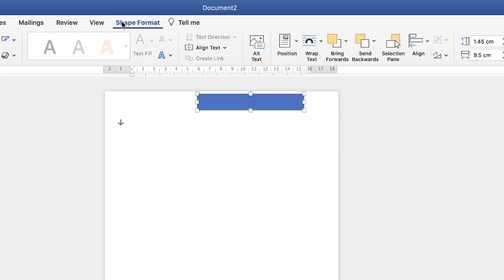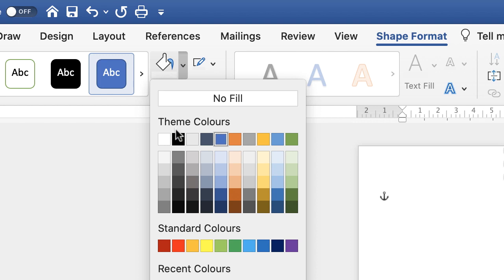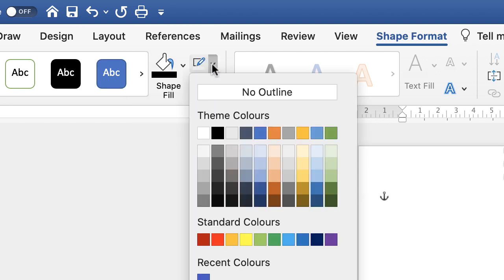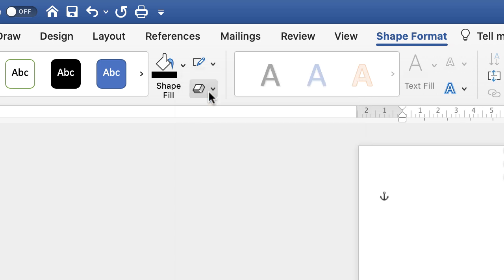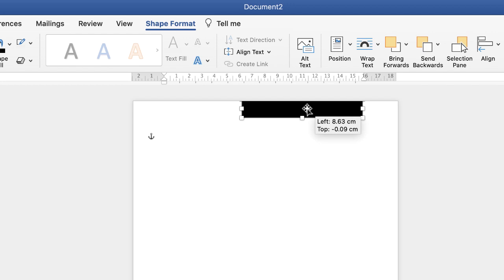And then we're going to go up to the Shape Format tab. We're going to go along to Shape Fill, click on the drop down and select black. And we'll just go up here to the Shape Outline and click No Outline. Then we'll just position that where we want it. Just move it along a bit.